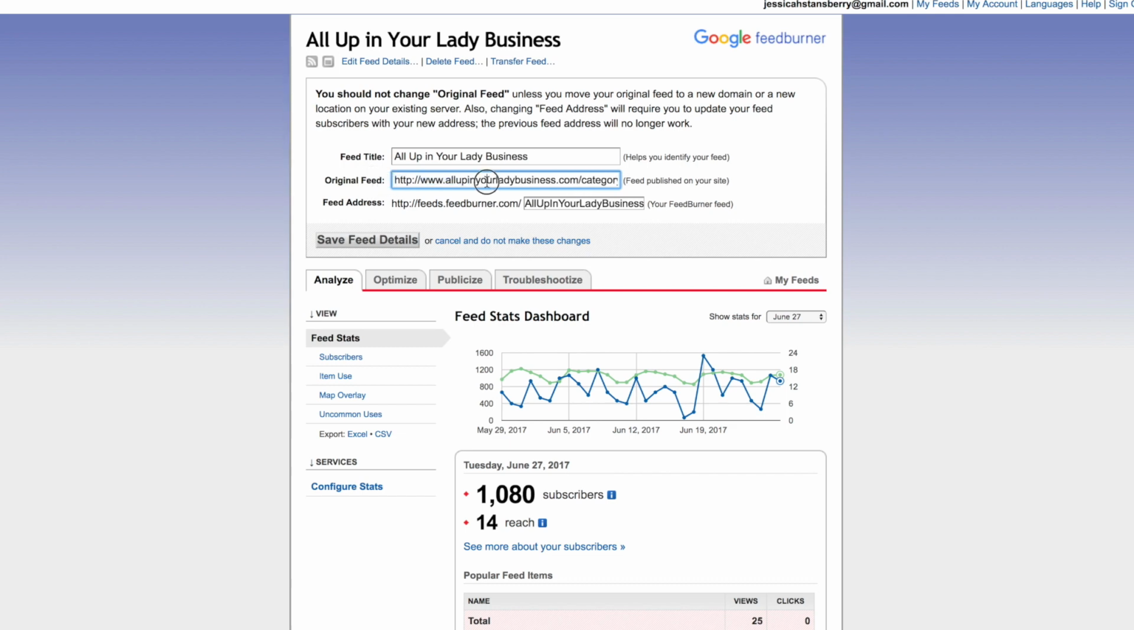If you're using another site like Squarespace or something like that, just do a quick Google, what is my podcast feed? And it will come up. But it's going to be something similar. So again, your URL /category /podcast, if that's the category you named, /feed.